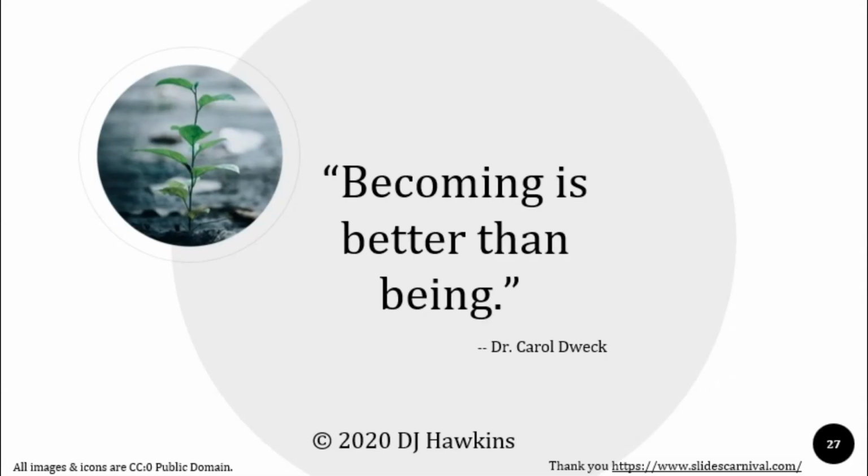As you practice this new skill, remember what Dr. Carol Dweck says: becoming is better than being. Learning is a journey, so give yourself grace as you learn this and other new skills.